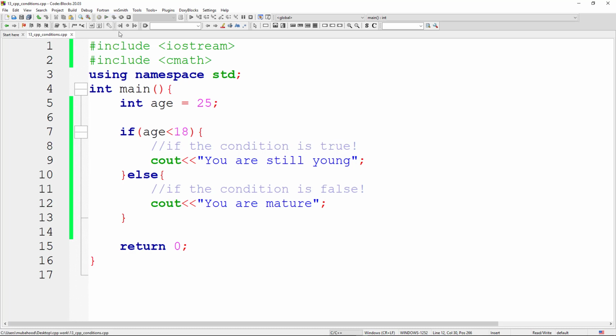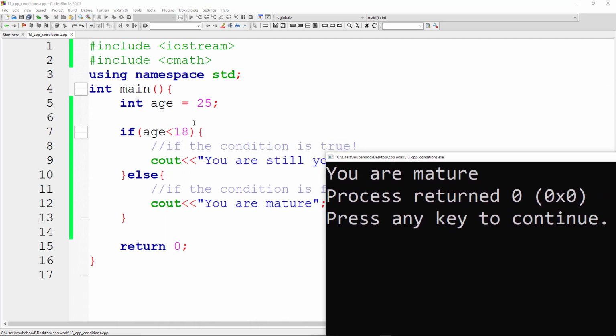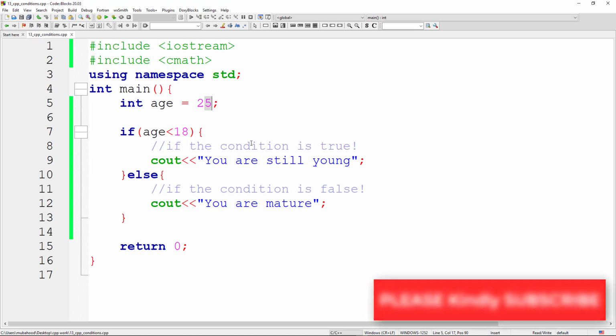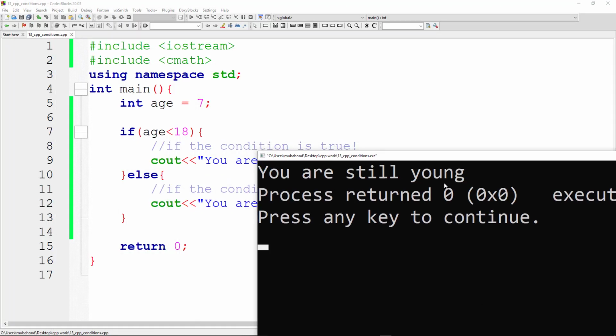So if I run this program, it will process, and you'll see you are mature. Why? Because our age is 25. If I make this age maybe 7, and I run it, you see? You are still young. Why? Because our age is 7.